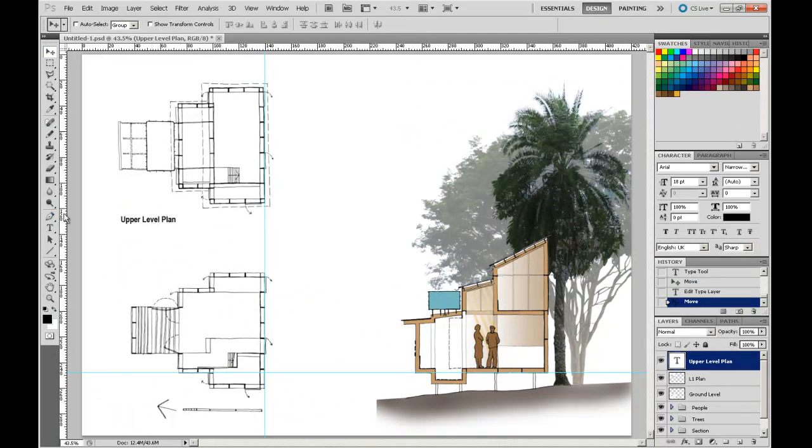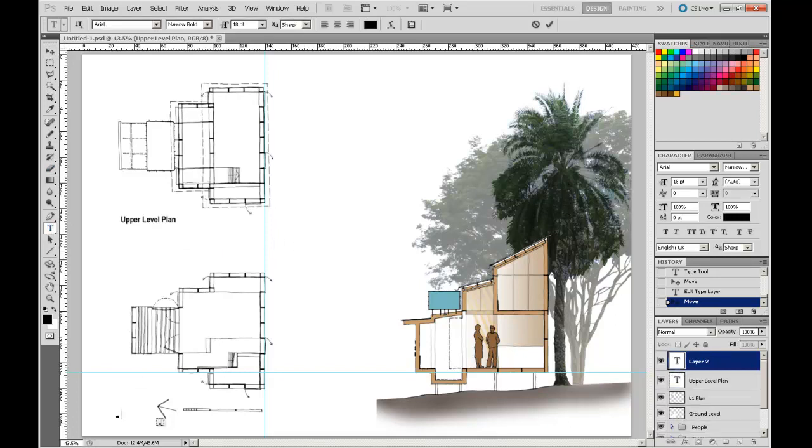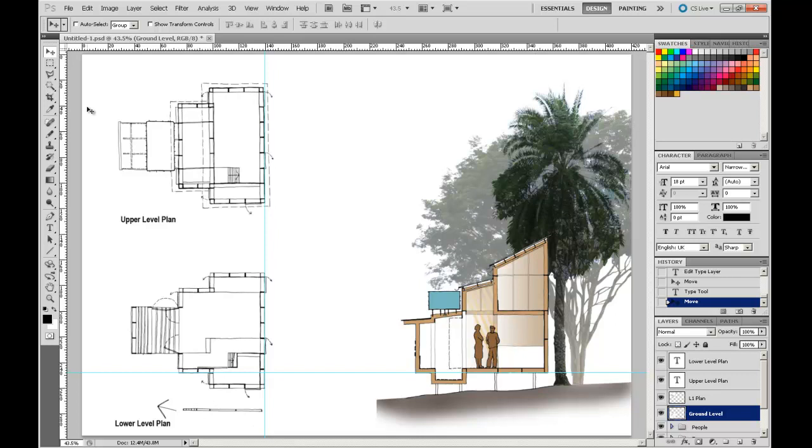I'm going to label my other drawings here. Lower level plan. Okay, now that's defaulted back to the last setting that I had. Lower level plan. Yep. I might actually move that north point and scale bar. It's a little bit annoying where it is at the moment.